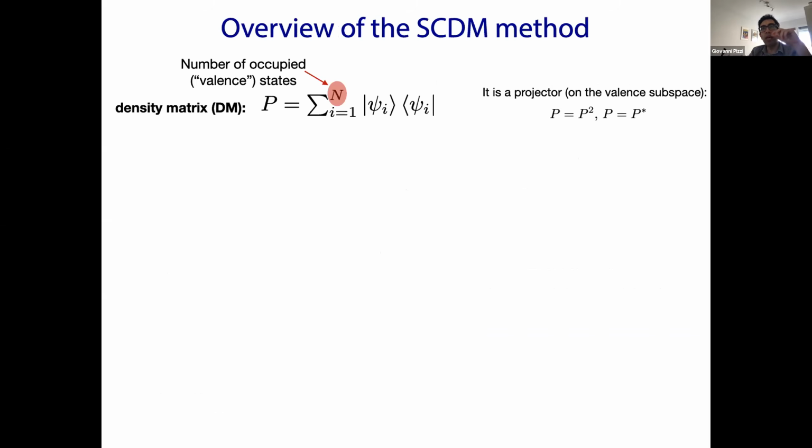So let's see how it works. I don't want you to use it like a black box. I want you to understand at least the basics of the method. So the first concept we need: SCDM is four letters, S-C-D-M, and this means selected columns of the density matrix. I want to introduce it piece by piece. So we start from the density matrix, then we discuss the columns of the density matrix, and then we discuss how we select them. So let's start with the density matrix.